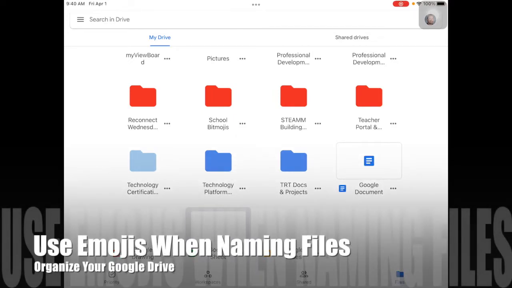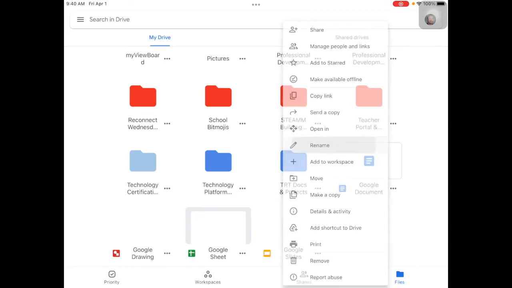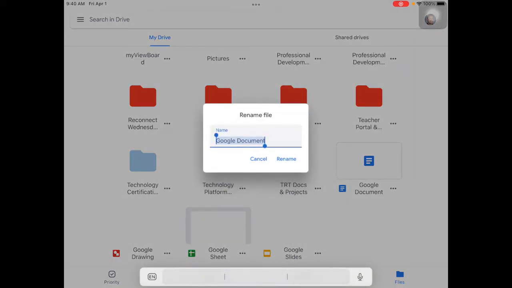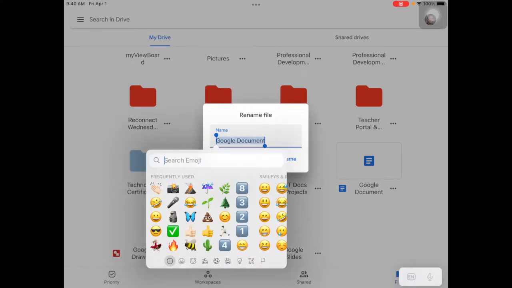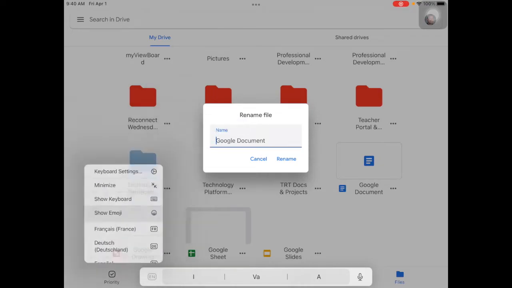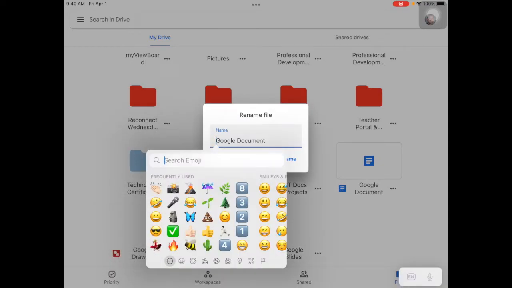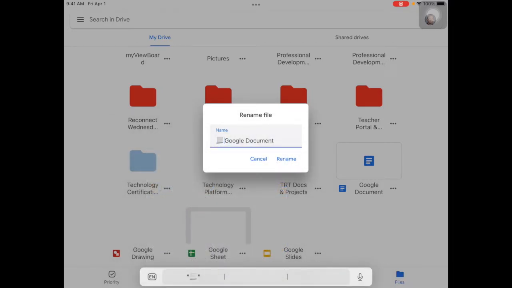You can also use emojis and symbols from the keyboard as well. While this doesn't help with searching for the files as much, it does give you a visual way of tracking your files within your drive. So for example, with the Google document, if I'm using a keyboard, I will need to come down here and choose my emoji keyboard. But what I am going to do for this Google document, since it is a paper, I'm just going to go ahead and put a paper at the beginning.